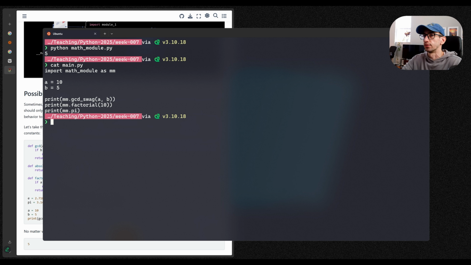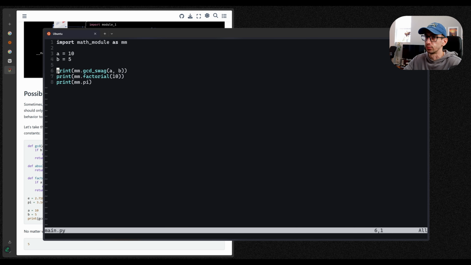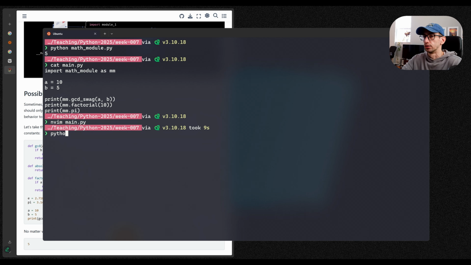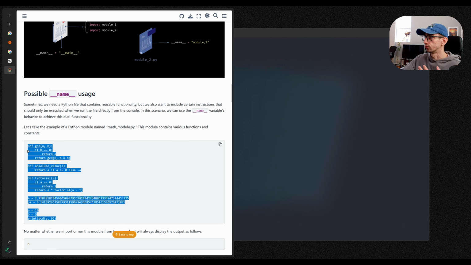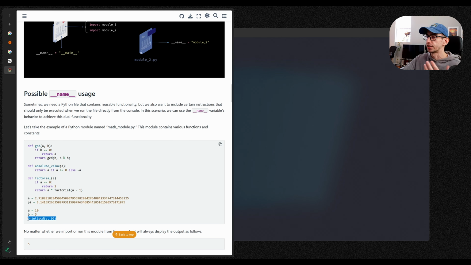Now we remember that we have main.py. Let's open main.py and I will comment out all print statements here. So our program now should not print anything. Let's just execute it and we can see that we got the result 5. We got the result of 5 because we imported the math module, and since there are print statements that output to the standard output, we will see it inside of our main program.